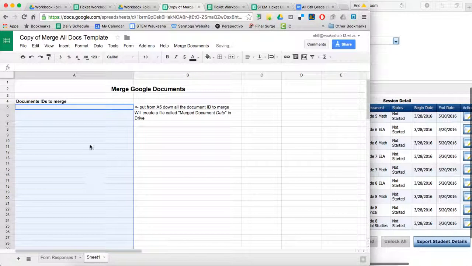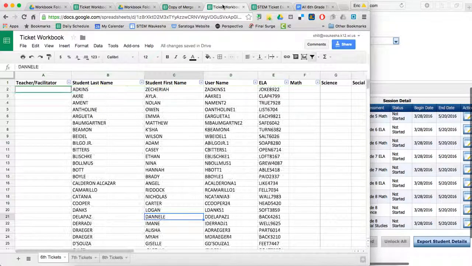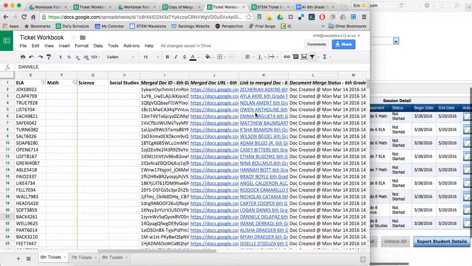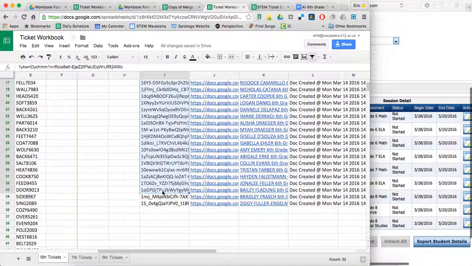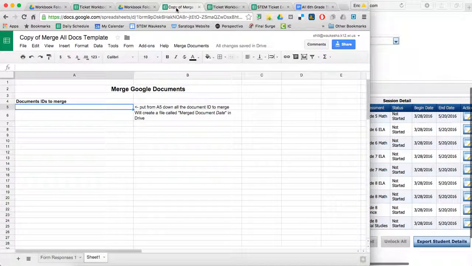And what you're going to do is, in the place where all these auto-created documents are going, there's a column that says Merge Doc ID. You're going to copy all of those, so just scroll down and copy all of them. Mine's still working, so you'll have to wait till it's done working, but I'm just going to do what we have right now. I'm going to copy that. I'm going to go in here and I'm going to paste it right there.